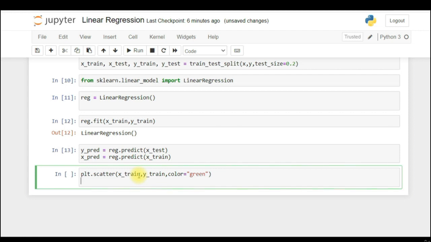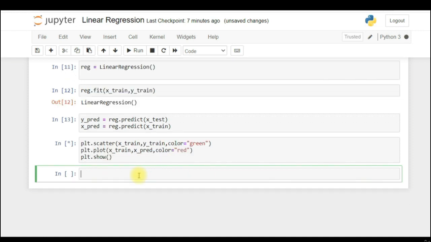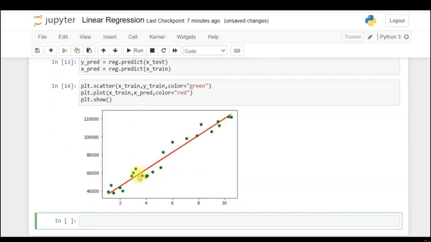Now this will be the scatter plot. So these will be the data points, the training data points that we had in the training set. Now I want to also plot a line, the regression fit line from the X train and Y train. So X train, and I have X pred, and here the color of the line I want is red, and then plt.show. So if I run this, now here I am having the years of experience on x-axis and the salary on the y-axis, and this is for the training data set.